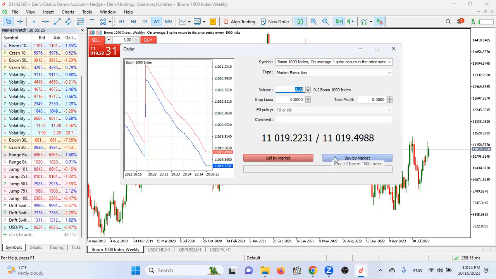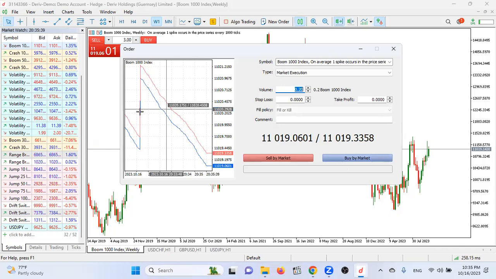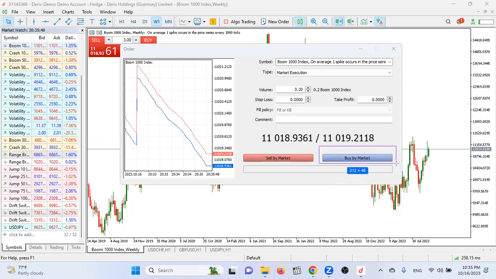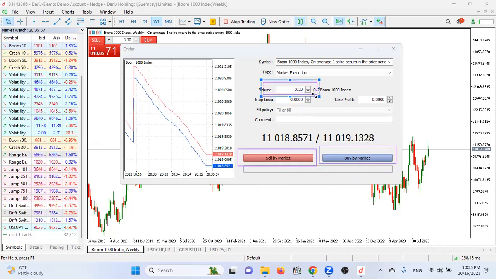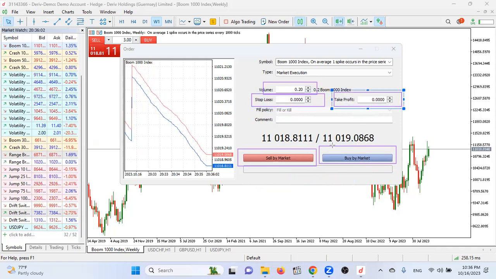If you want to buy with the minimum lot, for beginners, I will advise we should always use the minimum lot. If you wish to buy, that is, if you think the market will go up, you click on buy by market. We have this button. If you wish to buy, you click on buy by market. If you wish to sell, you click on sell by market using the minimum lot. And we have this space where we are going to put our stop loss and take profit. We'll get to that. So let's go ahead and buy this Boom 1000.